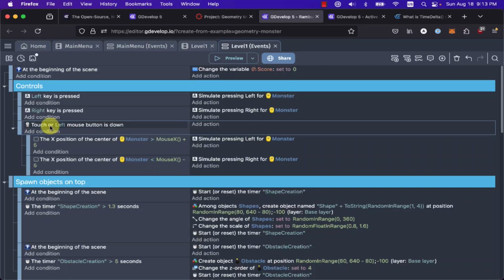And then this one, if touch or left mouse button is down. So that's if you're not using the arrows on the keyboard, if you're playing this on a phone or something, or you can also do it with your mouse. So it'll check, is the left mouse button down?